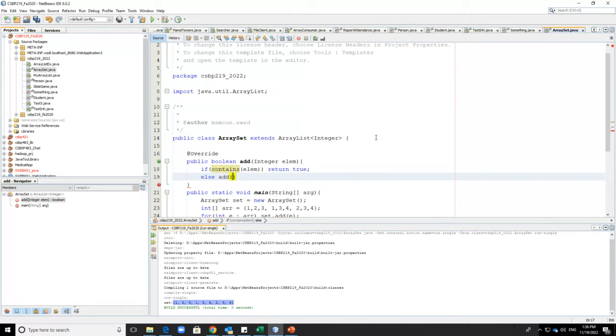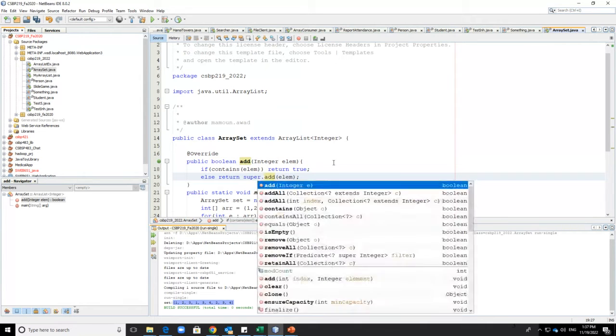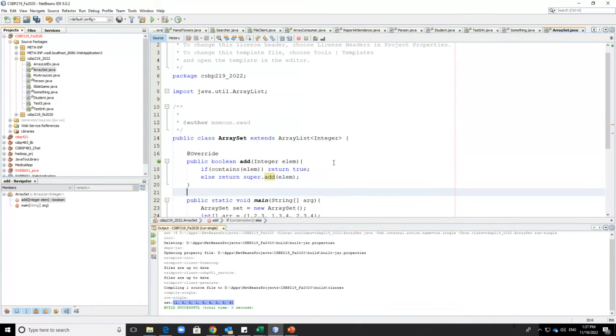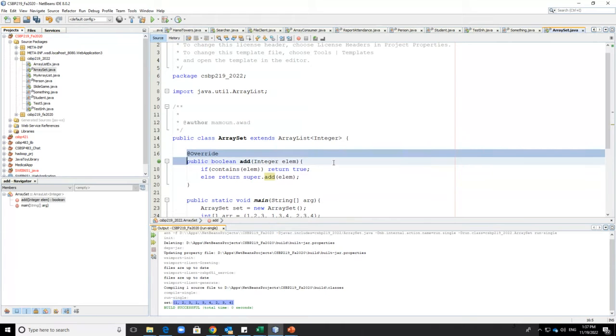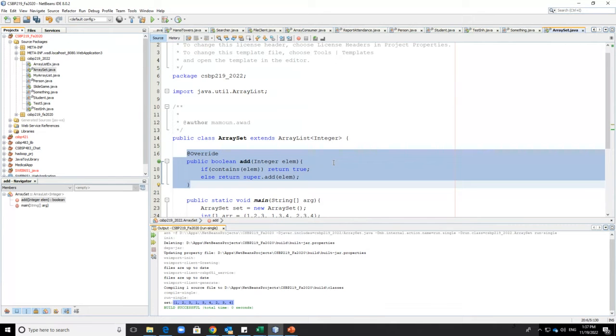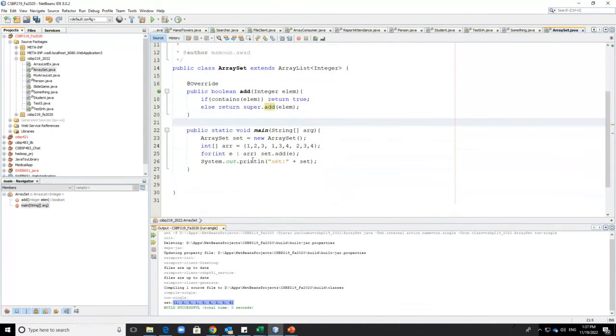Else, if it's not there, I can add it. So I can say add element. Notice that there's a problematic thing here. Of course, I have to say return so that I can fulfill the return of a boolean. Because I'm using the add in the parent, not this add, I must use super. Now this is one method to add, which is adding at the end, and I am only using add at the end in my example here.